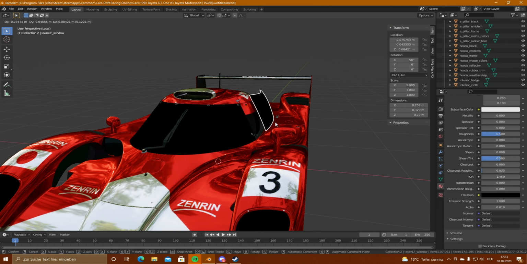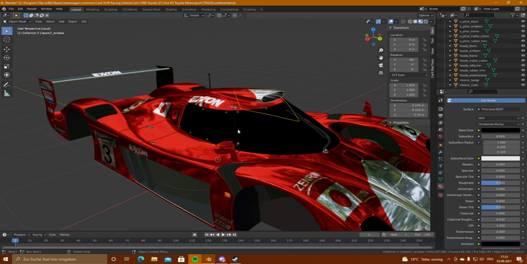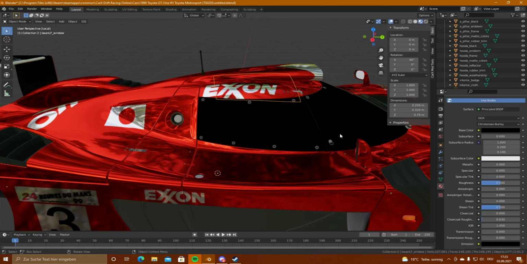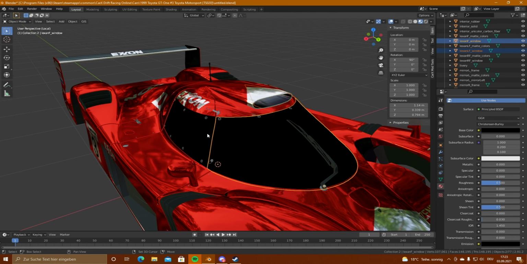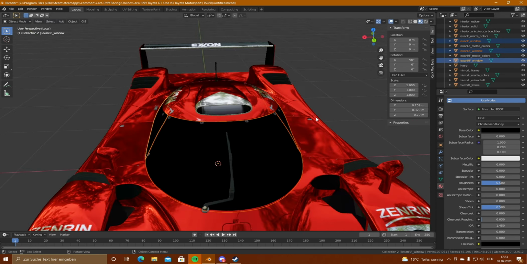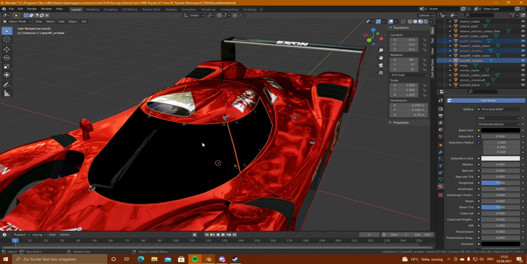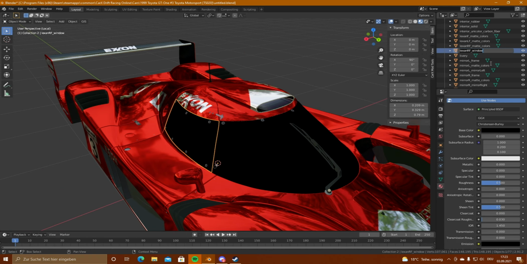So now, if we are done with this, we need to rename the windows also. If you want to draw or put stickers on the window, that's really important. So we want to find all the windows we have here and rename them. For example, we rename the front window as window front, the left window as window left, and the right window as window right.